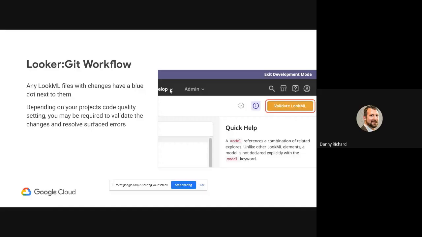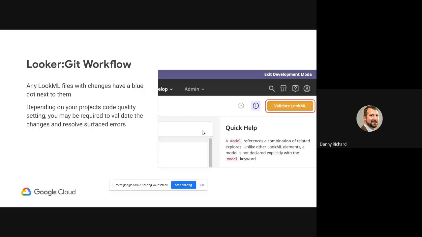So a good rule of thumb when developing is to pull any changes from other developers before beginning any of your own. So when you go into development mode, immediately pull in those changes. From there, making any changes to LookML as you please, saving and committing as needed. When you click Validate LookML, the LookML validator runs to check your syntax. If you get errors and warnings, you may have to resolve them before you're allowed to proceed to the next step of the Git workflow.